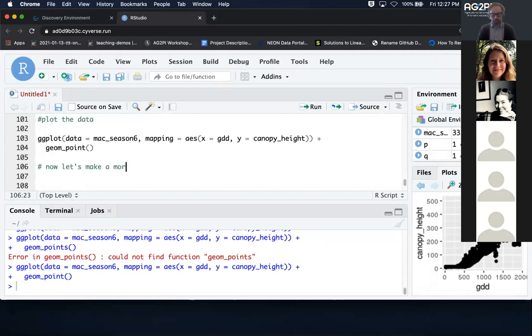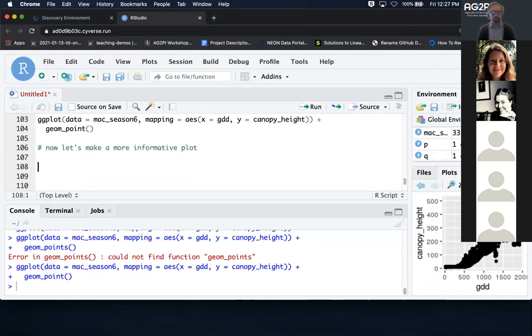Now let's make a more informative plot. I wrote this tutorial from scratch from data that I had, and I came across a funny little thing when I was doing the plots, which I'll go over. This is a really important thing. Otherwise, you're just going to see all of the labels and none of the data. So I'll write this all out again.